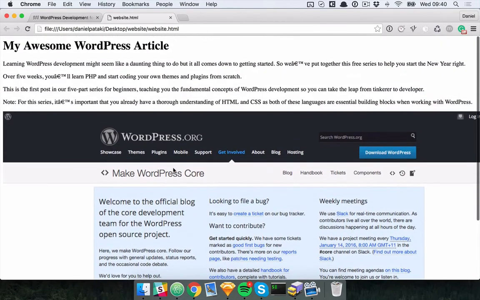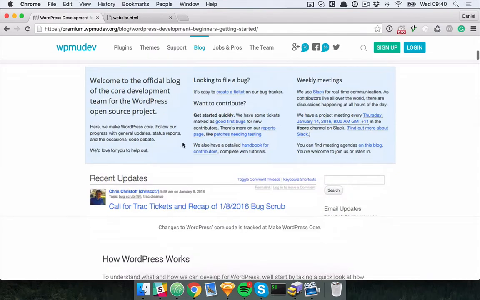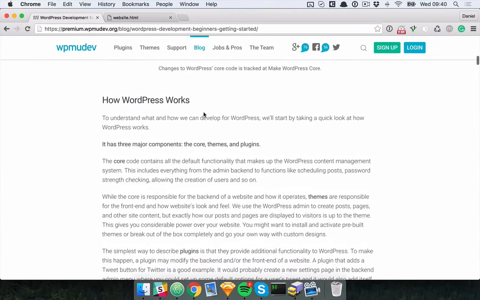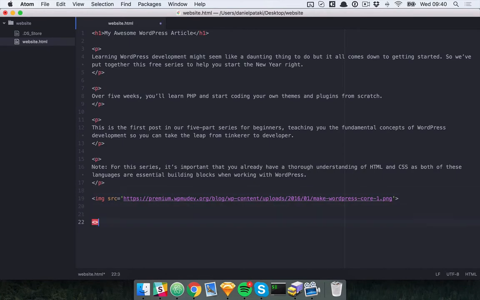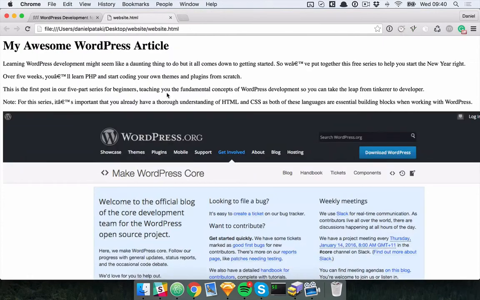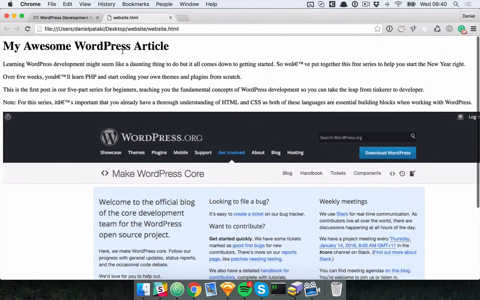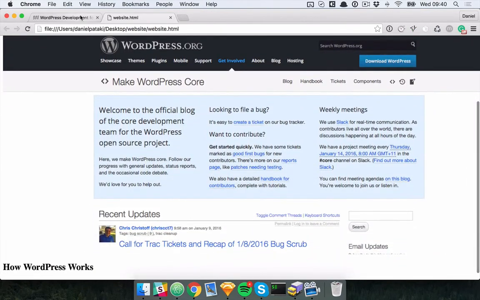So there we have an image. Again, not super beautiful, but we're getting there. So there are a lot more elements. For example, this could be a heading, another heading. So after the image, we could have a level 2 heading. And then we can take a look at how this looks. And you can see it's slightly smaller than the H1, but it's still very obviously a heading.